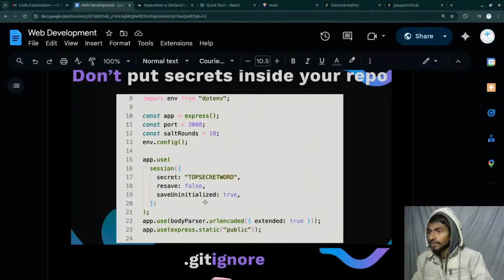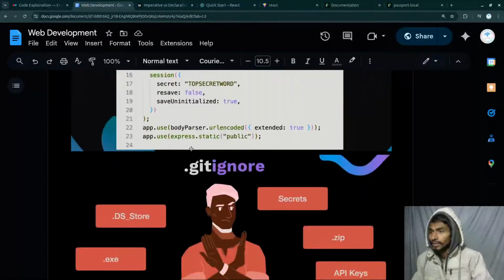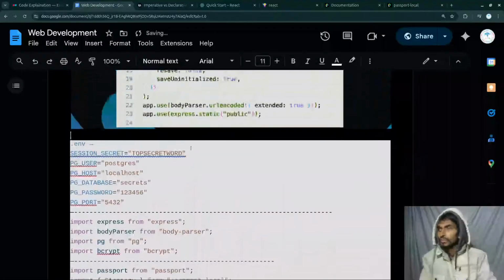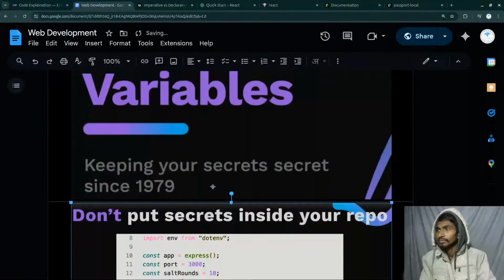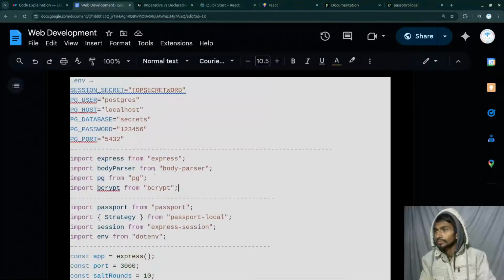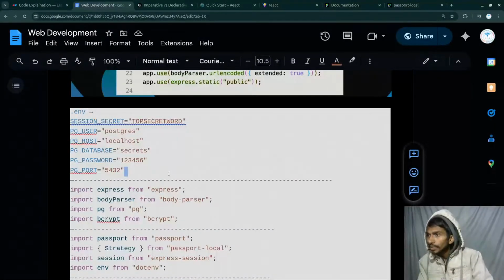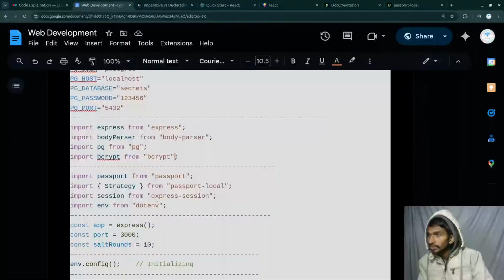Environment variables, that's fine. App.session, don't put secrets inside your repo, that's fine. I should not be putting it. Yeah, well, not really worried about this actually. Environment variables, import and passport. First of all, these are the environment variables, then decrypt, fine.